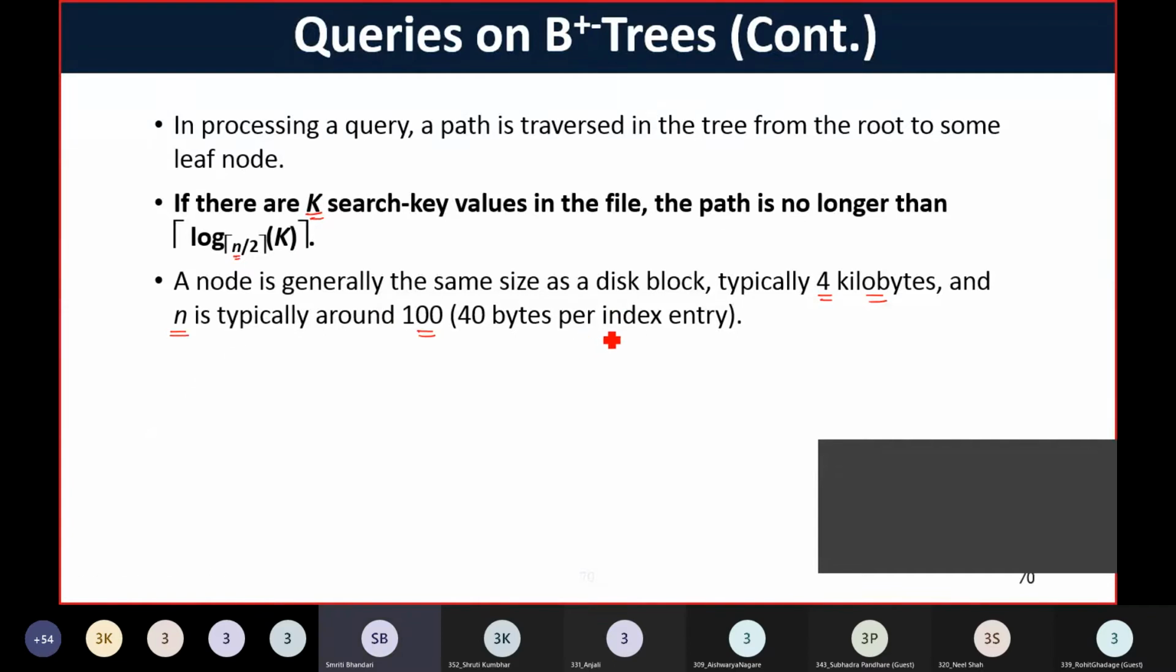So 40 bytes are used per index entry. This is a general statistic that we have. Usually one node is one disk block, so obviously the size is 4 kilobytes. And typically the number of pointers of a B plus tree, n, equals 100. So 40 bytes are utilized to store one index entry.